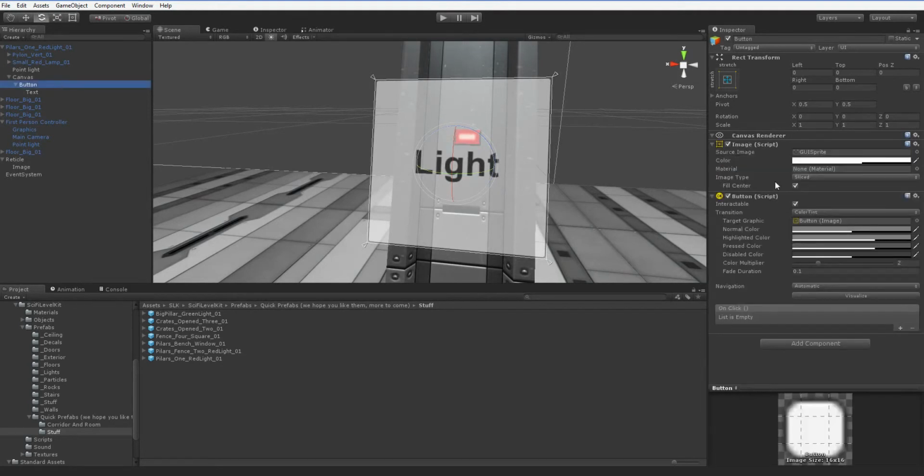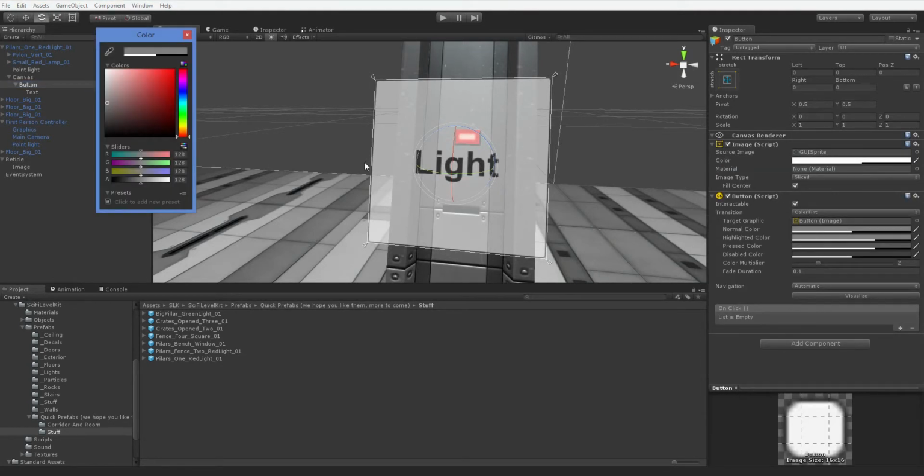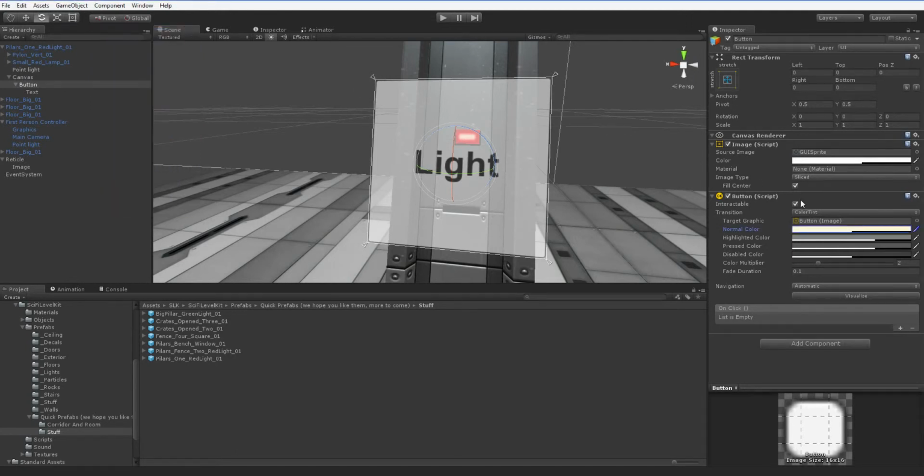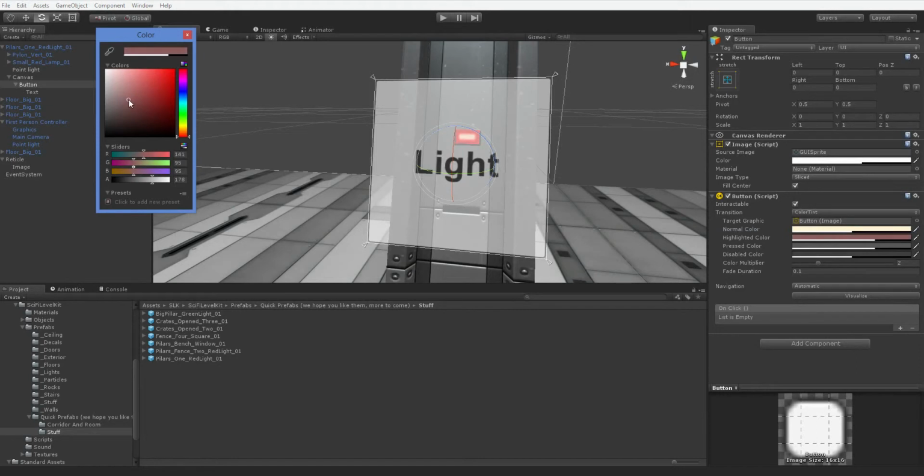Let's change the button itself. We got some colors that we can change. Let's change this from gray to yellowish, like this. And the highlighted color we will change to a reddish brown, just to show that you're turning it off. That'll do.